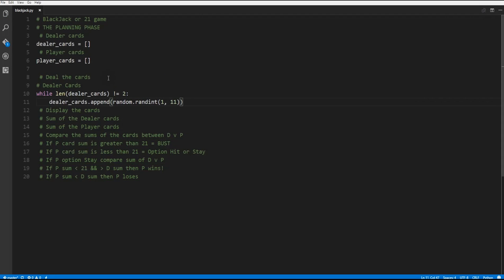So what did we just do here? We took our dealer cards, which is up here, and we said while the length of our list is not equal to 2, we're going to take a random integer between 1 through 11, and we're going to add it to the list. And so once we have 2 cards in there, it will stop.